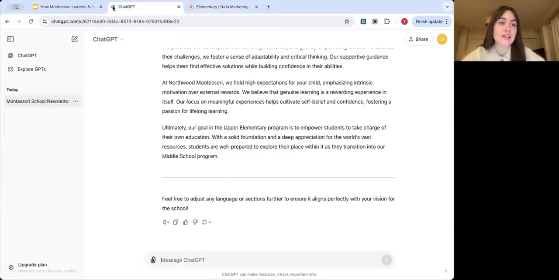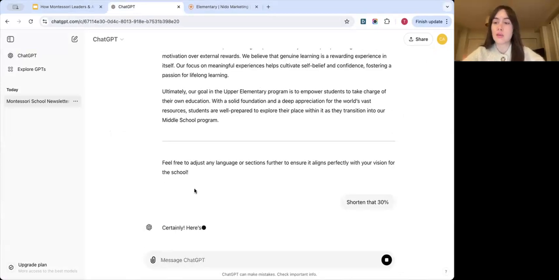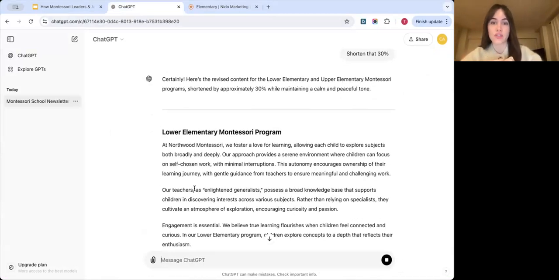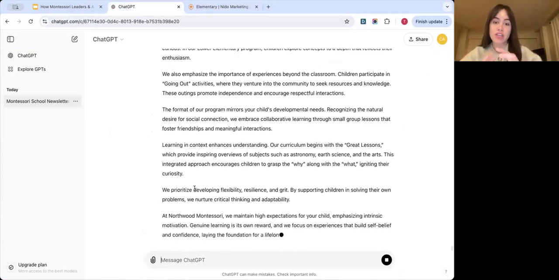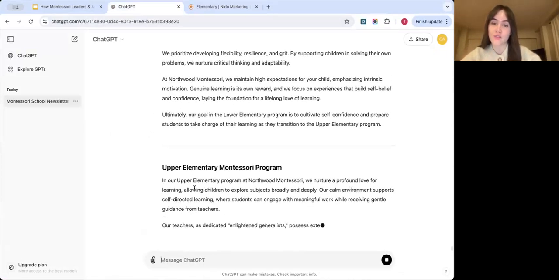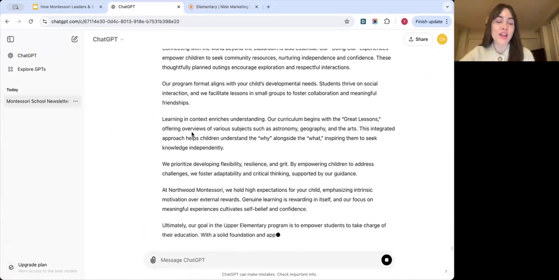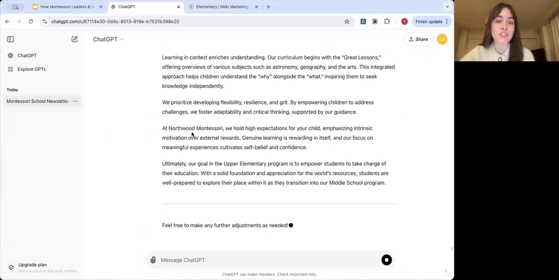So you can ask it, can you shorten that? Let's say, shorten that 30%. And it will give me a more condensed version of what it originally gave me based off of what I asked. So it's going to keep the important stuff, but it's just going to say it in fewer words. So again, just be creative with what you're asking it and how you're prompting it.